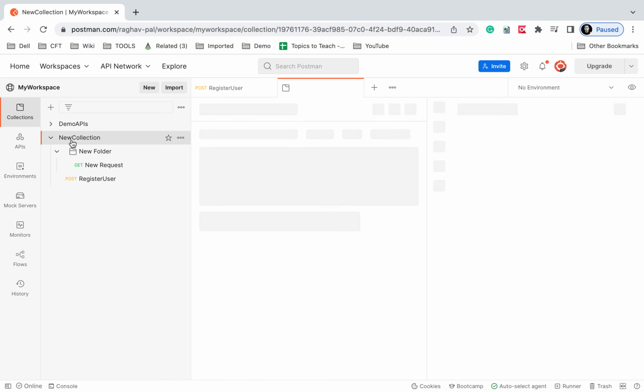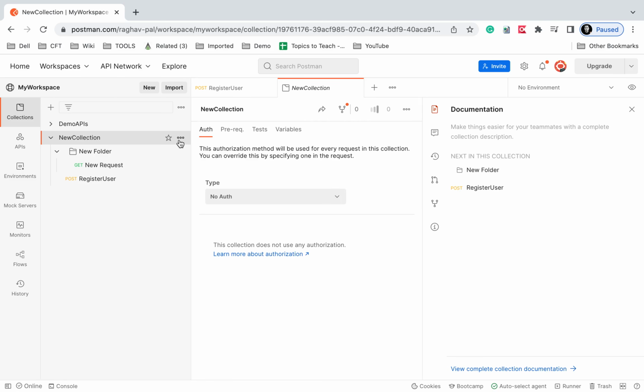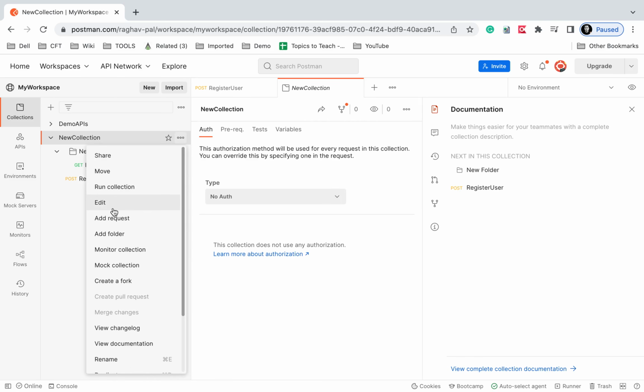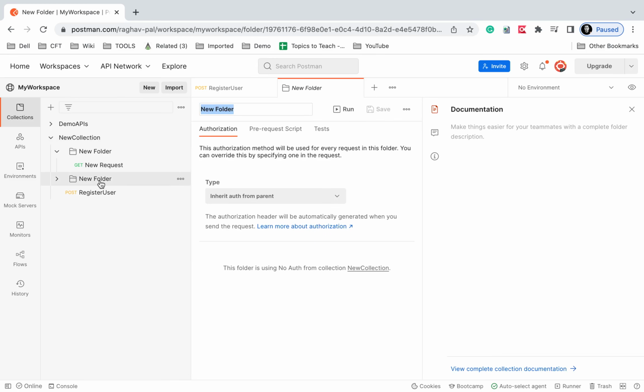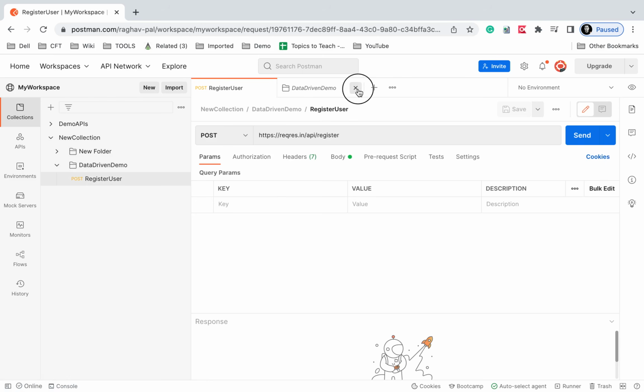I can also create a new folder inside this new collection. I can say add folder, and I will name this folder data driven demo, and I'll just put this API inside this folder. This is optional. I'm just doing this so that we have a clean structure and you can understand it easily. You can keep this API in any collection. And now this is my API request.